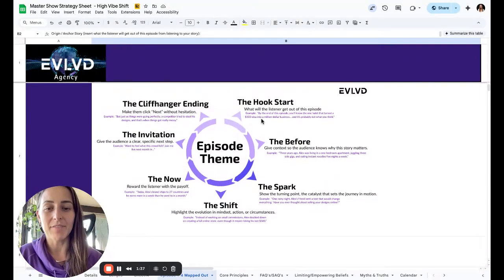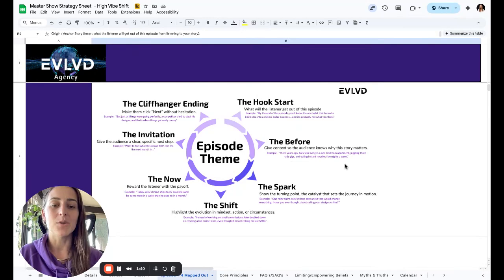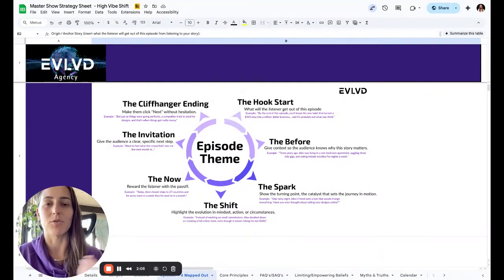So then after the hook, we go into the before. This is where you're really giving context so that way the audience knows why your story matters. So this is the before, what happened. So if your show is all around building $1 million businesses or building a $1 million brand, it's not going to be as interesting if you're like, I'm going to talk about the first time I made $1 million, or I'm going to share with you how I made $1 million, because we don't know the context of where you're coming from.